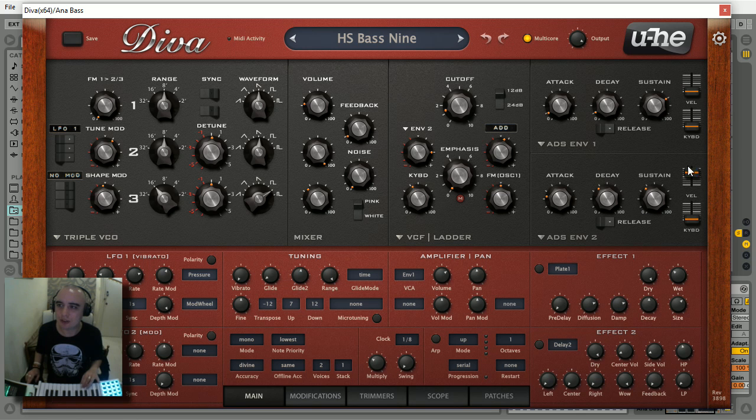And as you can see here, we've got velocity controlling this envelope, and this envelope is controlling the cutoff filter here. So the harder I hit a note, the more the cutoff opens. So straight away that's going to add a nice little bit of variation and some, I guess, imperfections to what we're doing here.